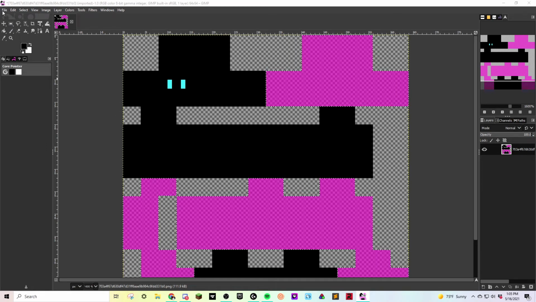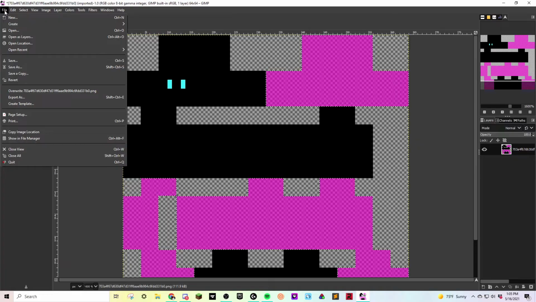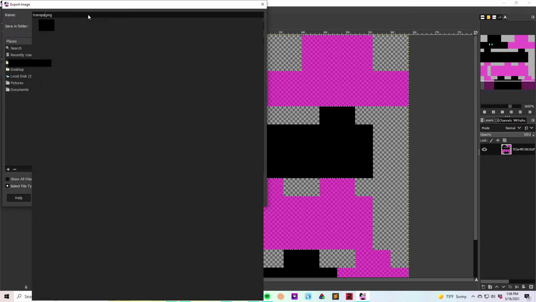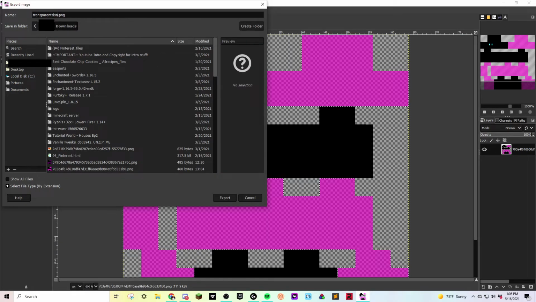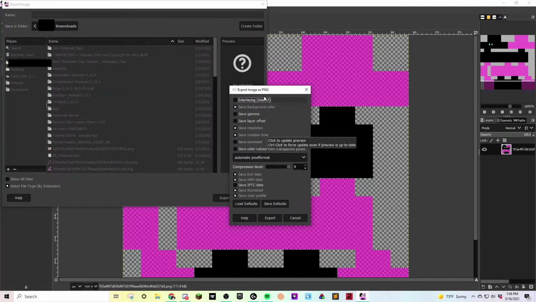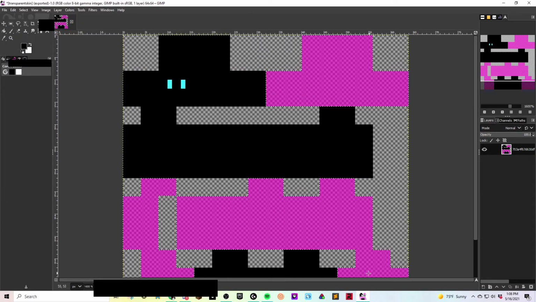Okay, so next what you're going to want to do is click File, Export As, and then it doesn't really matter, but I'm just going to do this. So you choose your name, just put it in downloads and click export, and this little window will pop up. Everything should be there. It should be a PNG file, so you just click export.